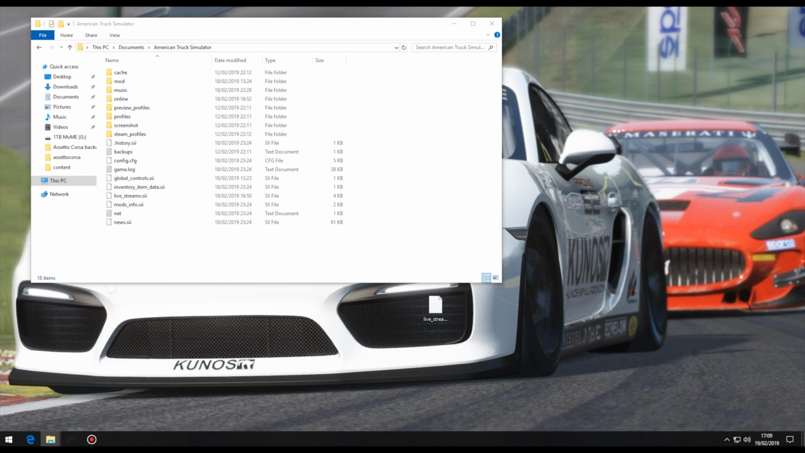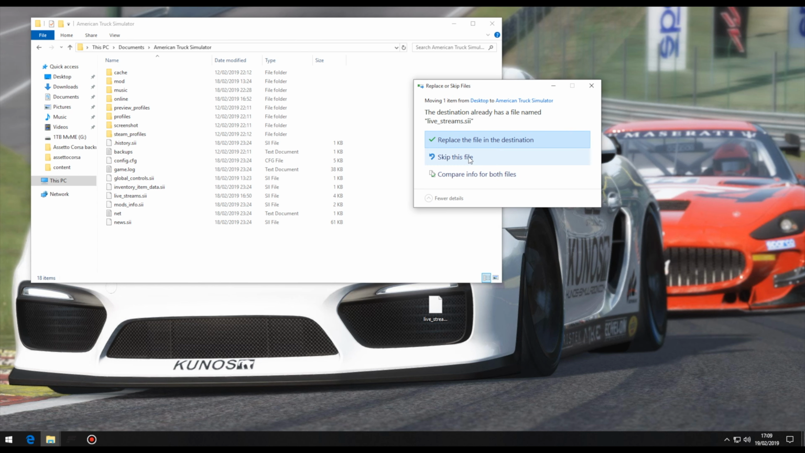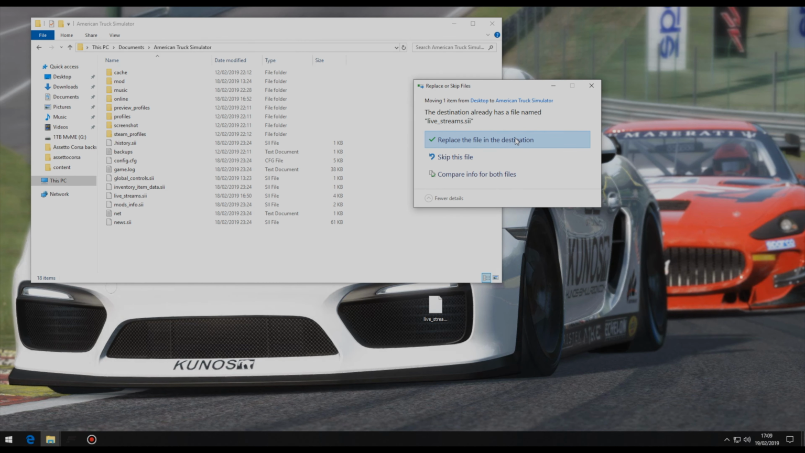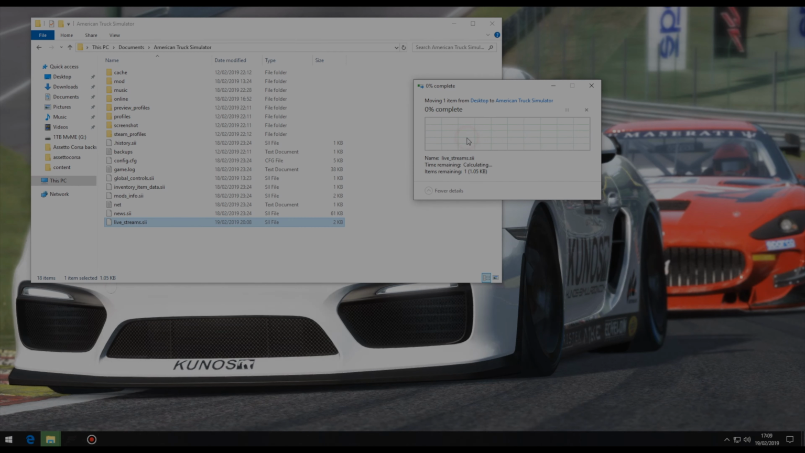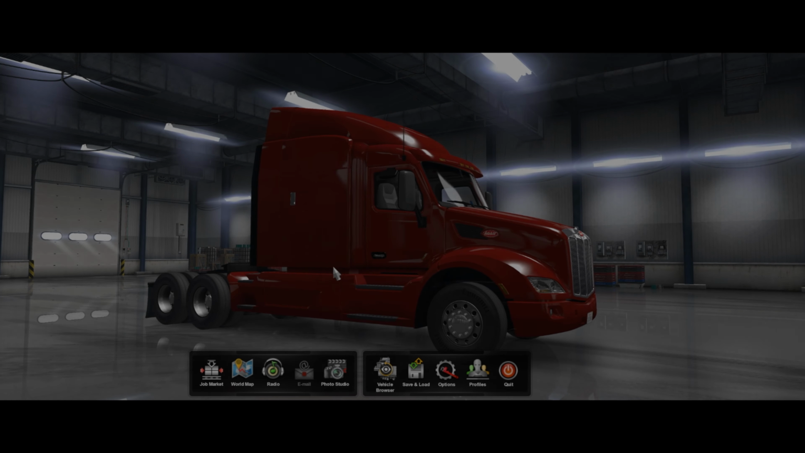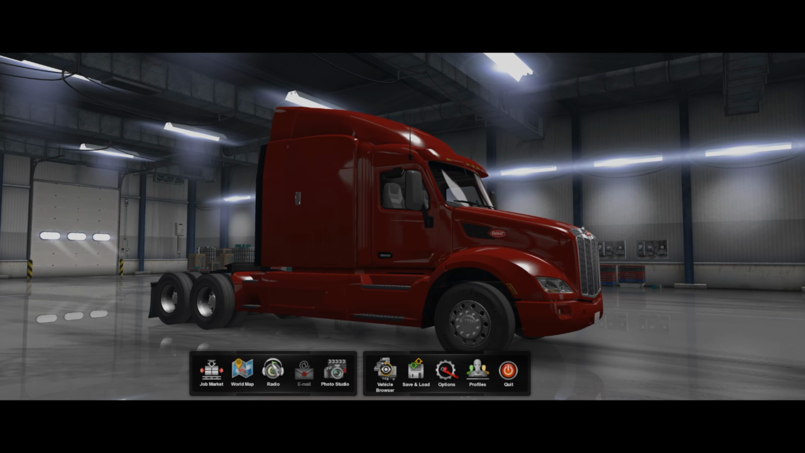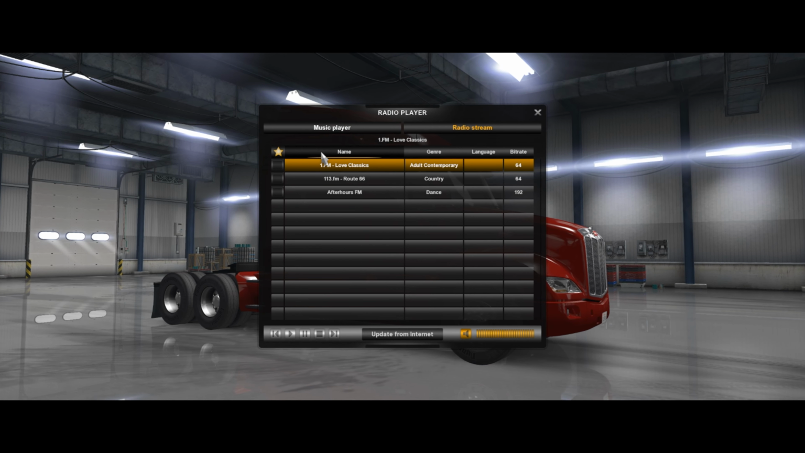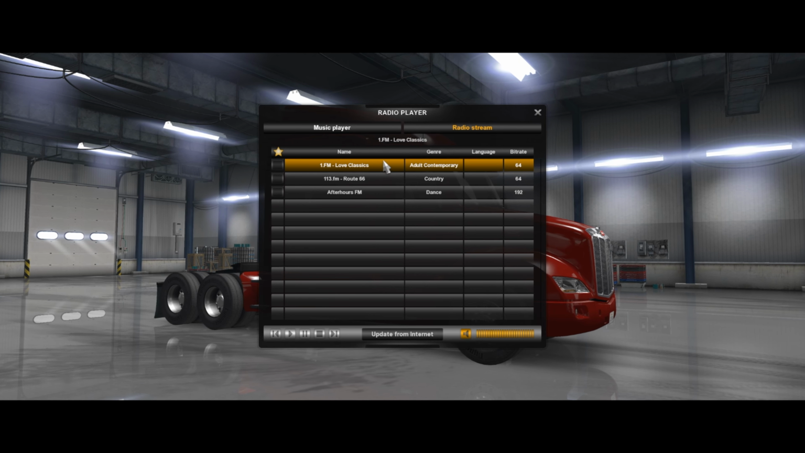You'll get a box asking what to do. So click on Replace. With that done, close the windows and start the game once more. Navigate to the Radio tab and hey presto, the 3 stations in our playlist. We'll just quickly check they work.